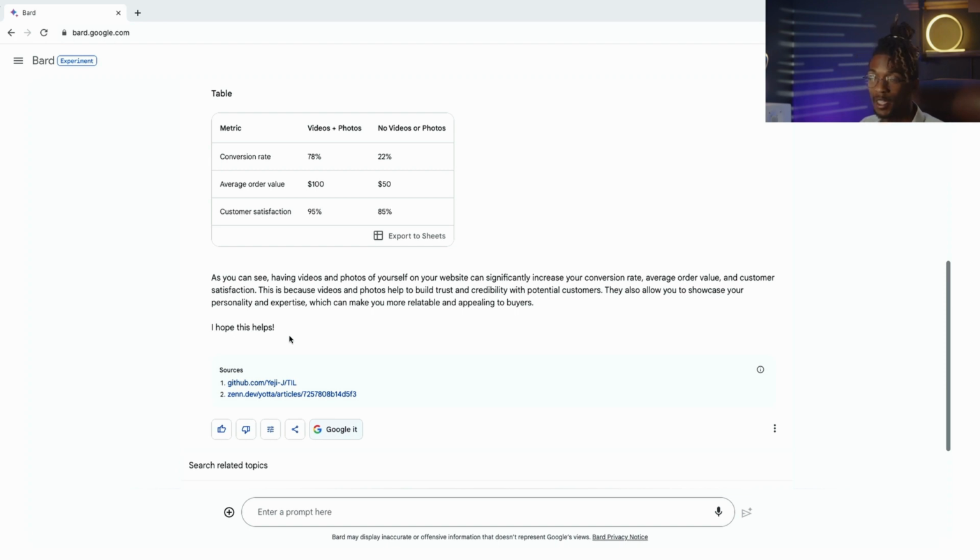I'm getting information that I didn't ask for, yet, even though I didn't ask directly for it, it's responding with a response that allows me to accomplish my goal, which was to add photos and videos and to understand why I'm doing that. Here I can see there's a good reason because the conversion rate, the average order value, and the customer satisfaction rate are all a lot higher.